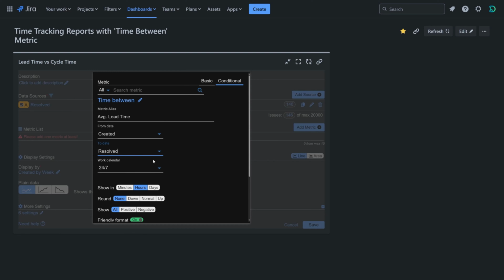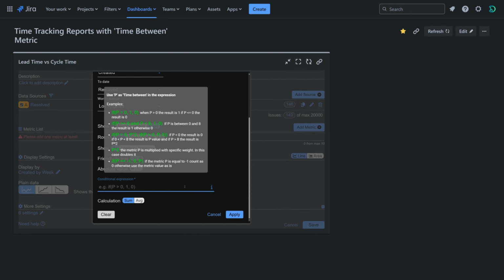For average lead time, set from date to created, and to date to resolved. Use P for the conditional expression, select average, and choose your team's work calendar.